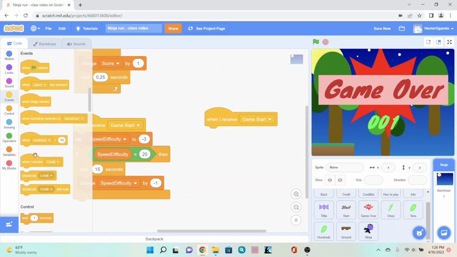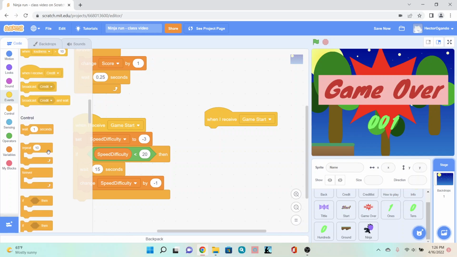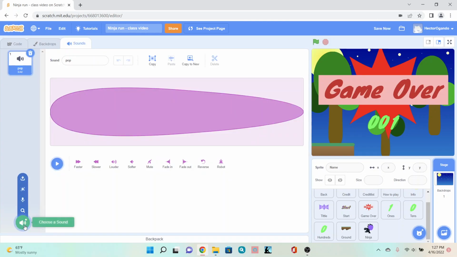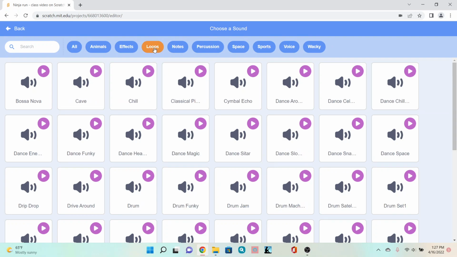I'm going to go ahead, and now again, this part is optional. You guys have a couple of options that you can do. The first option is you can go inside the sound tab and you can use a play sound until done. You can go into the sound tab, choose a sound, and this time we're going to go into loops because we want a little bit of a longer sound.